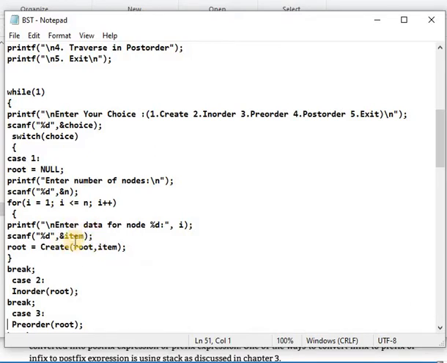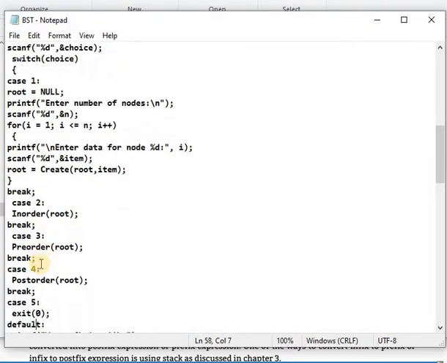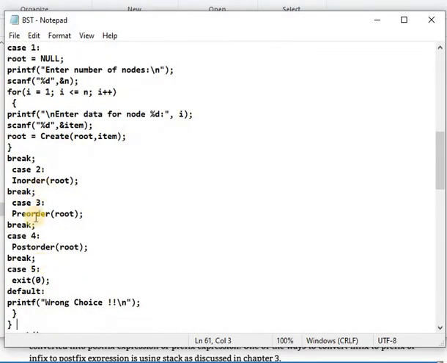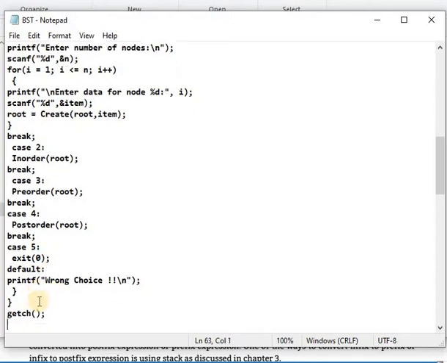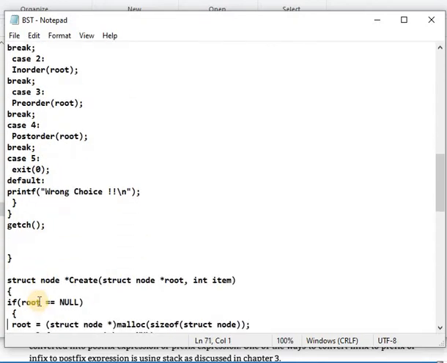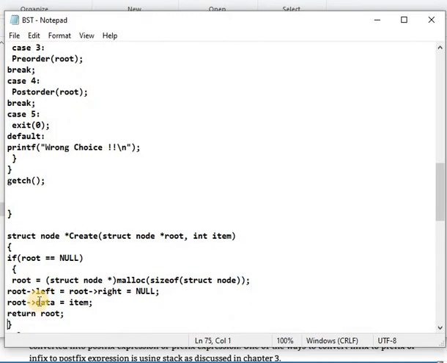That will be stored in the item variable, and these are the items entered by the user. One by one, the items, or data elements, are stored at a particular address using the create function. Then break, and in case 2, case 3, case 4, one by one the functions will be called: in-order, pre-order, post-order, exit. After that, the default choice will be displayed, get ch.